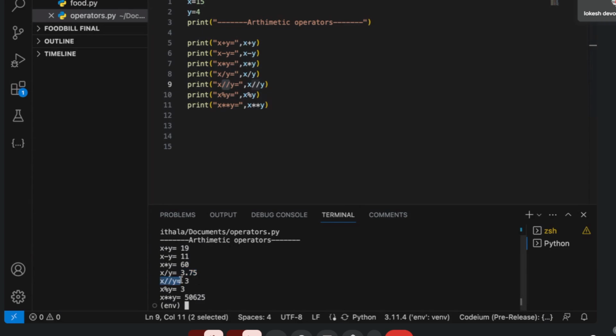But double slash, the floor division operator, will give you only the integer. It will not give you the value after the point. Whatever is before the point, the integer value only, will be given, not the decimal part. So that is the difference. Both slash and double slash do division, but for division it will give you the complete value, and floor division will give you only the integer value.